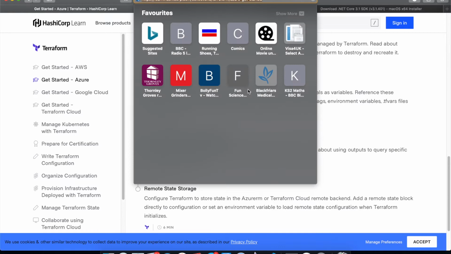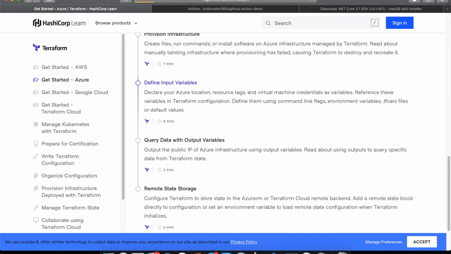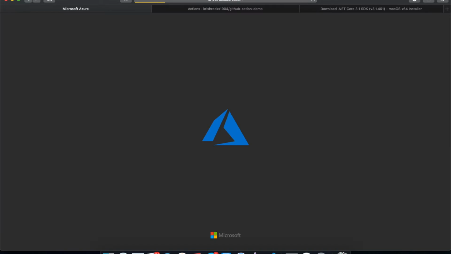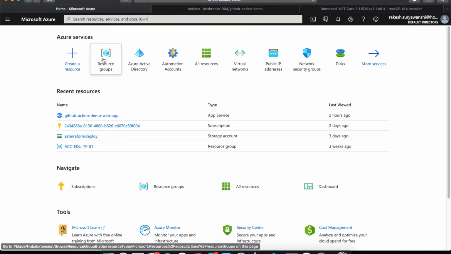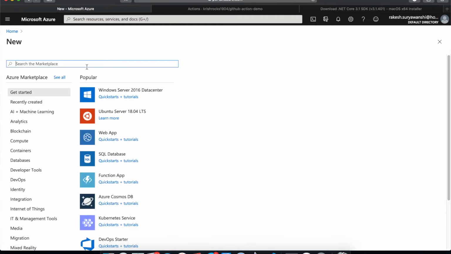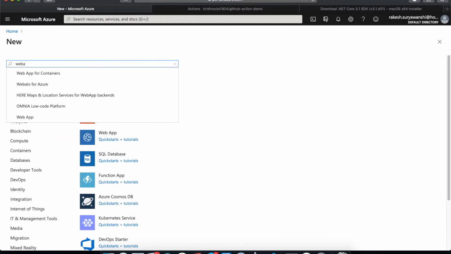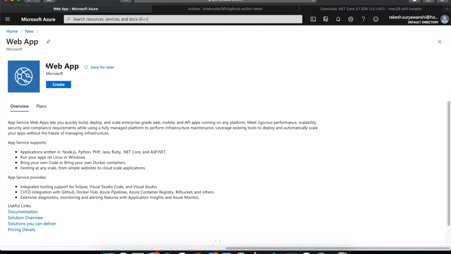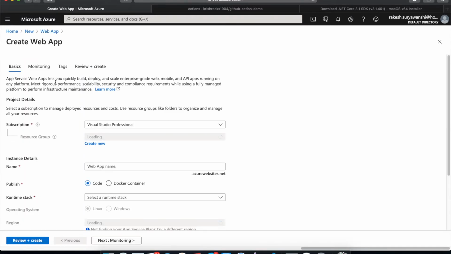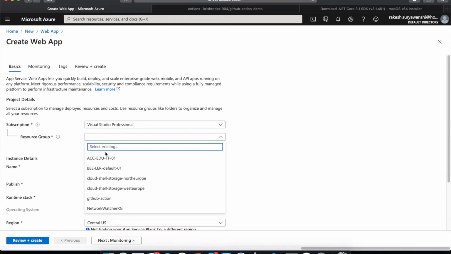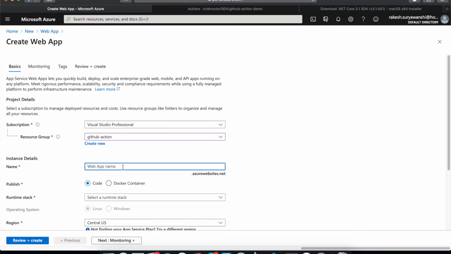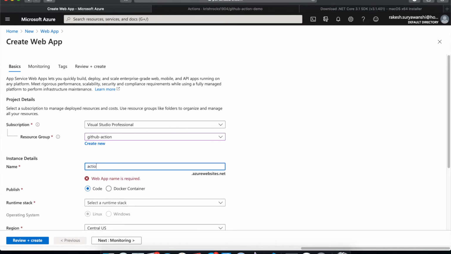Before I create the action, let me make sure to create a new ASP.NET Core web app in my Azure subscription. So I'm on my Azure subscription. I'm going to create the web application, a new web app, and calling it GitHub Action.